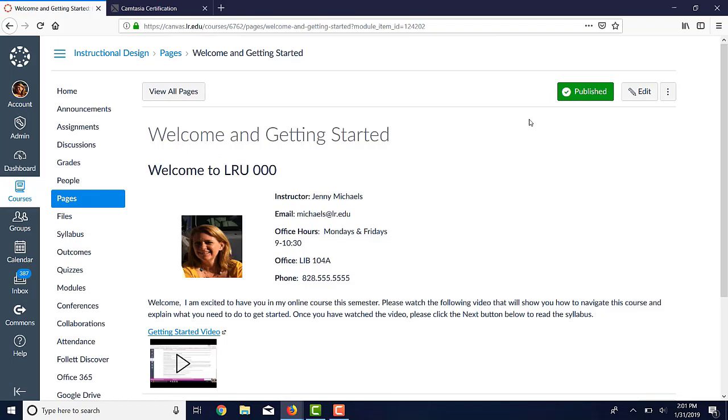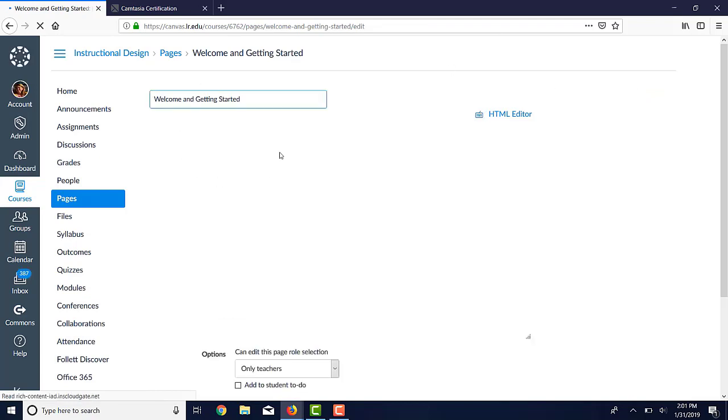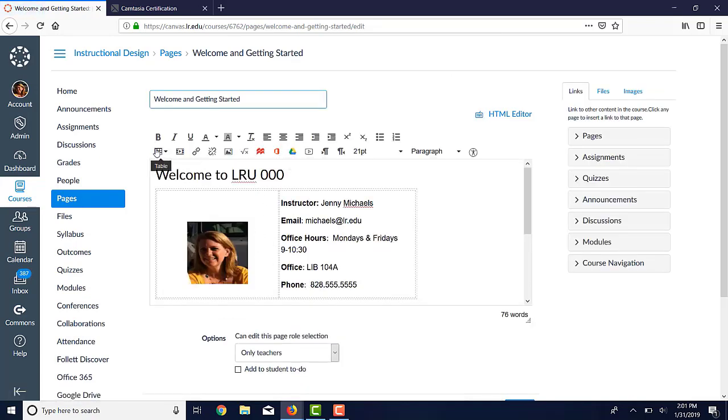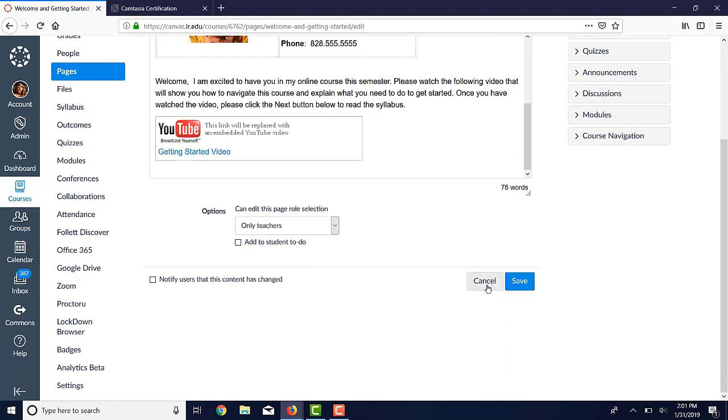I got it going side by side. Let me show you real quick here. I did that by inserting a table. That's a little cheat, but I just inserted a 1x2 table and put the picture on one side, my contact information on the other. So that's how I did that.